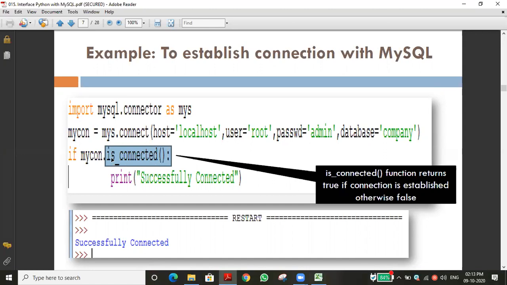If mycon dot is_connected, that is_connected function will return some value. If successfully connected, it will return true. If it is not successful, false. So what is mycon? I forgot to ask it. What is mycon? Connection object, connector object. Very good, this is a connector object.